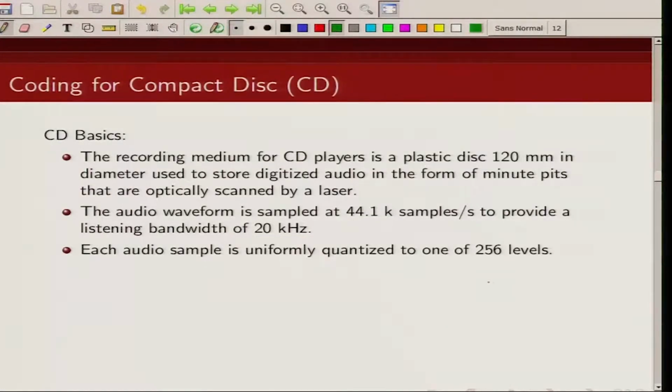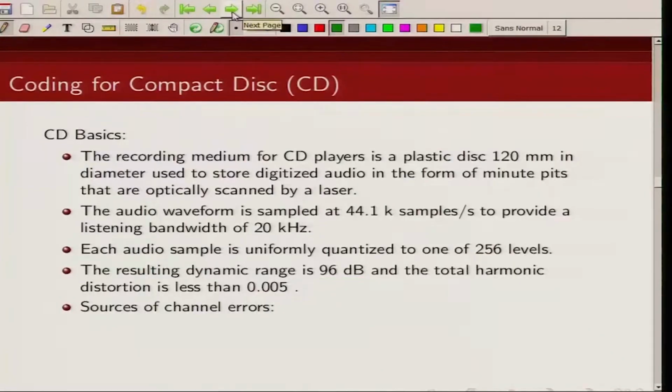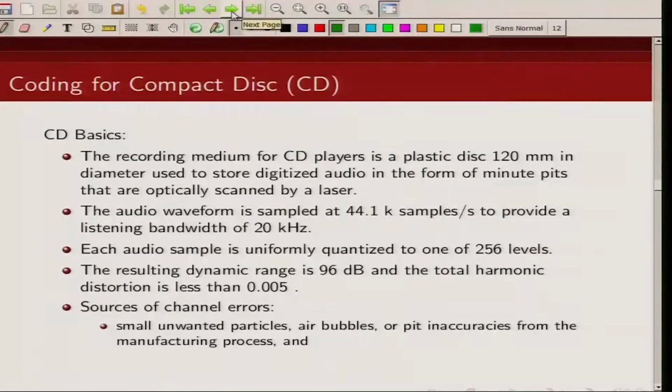Each audio sample is quantized to one of the 256 levels, which provides a dynamic range of 96 dB and harmonic distortion of less than 0.005. Now, what are the sources of error in a CD disk? There could be small unwanted particles, dust particles, or air bubbles which could have happened during manufacturing of these CDs, or fingerprints, scratches, and dust particles from handling the CD.